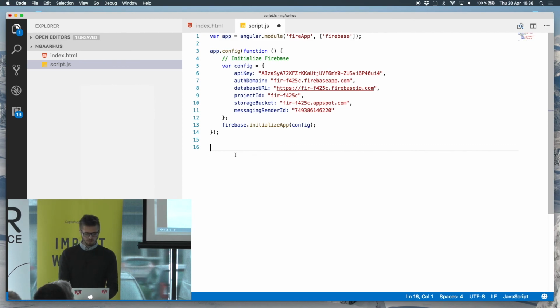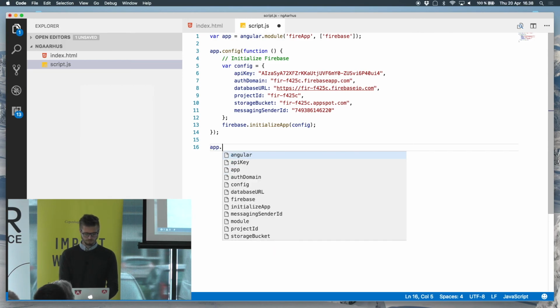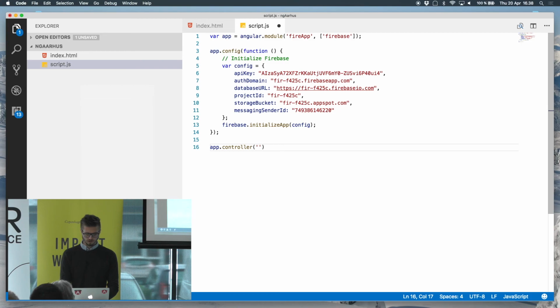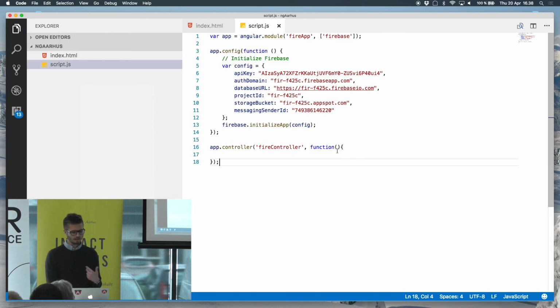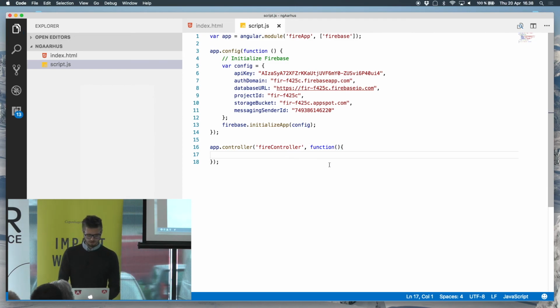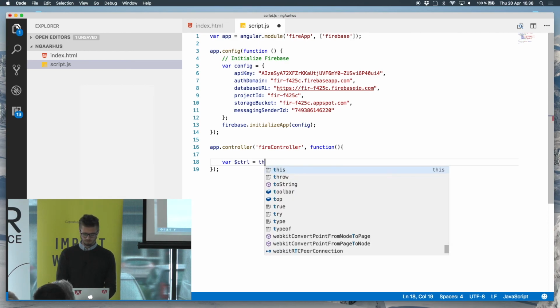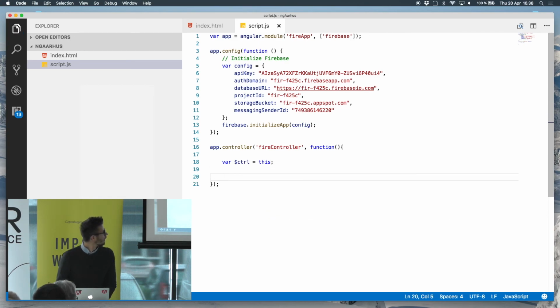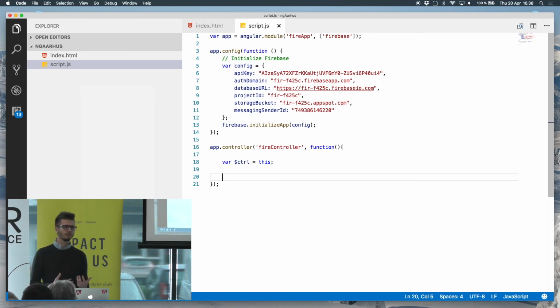So in our module here, let's create a controller. And this controller, we remember in our index.html, we call it Fire Controller. So let's do that. Just for now, I'm not going to give it any dependencies or any injections right now, but I will do that later. So we first off make a variable called $control, which is equal to this, because that's how I like it. And then you want to make the reference. We want to make the pointer to this messages node inside our Firebase database.